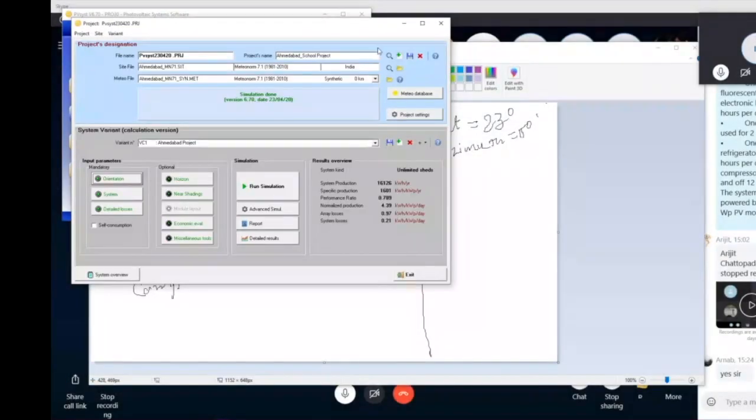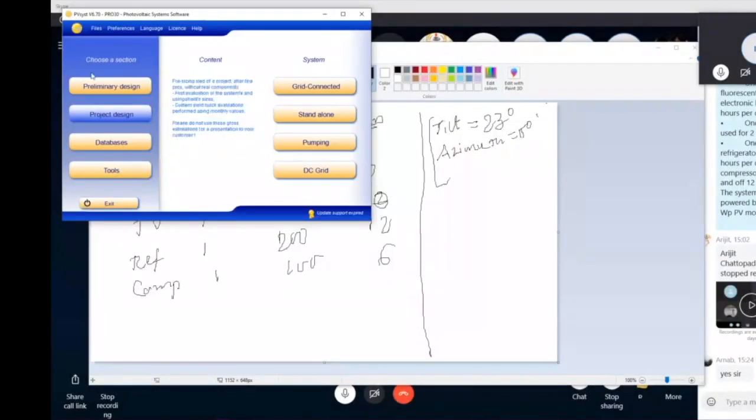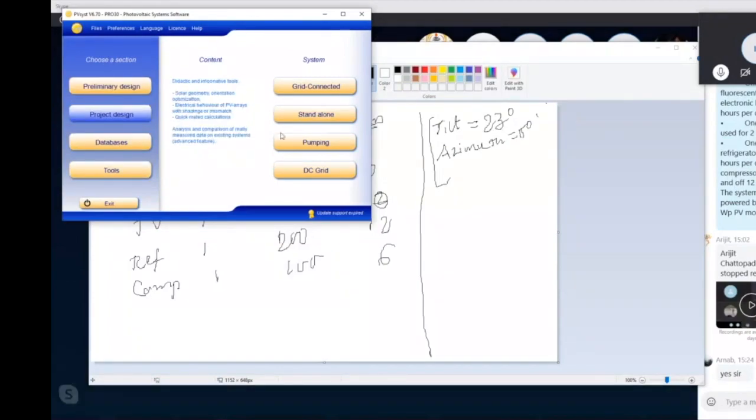Once we open PVsyst, the first 4 options come: preliminary design, project design, database and tools. Now we are designing an off-grid system. Off-grid system is called a stand-alone system, the second option. Whenever we are opening PVsyst, off-grid system is called stand-alone system.